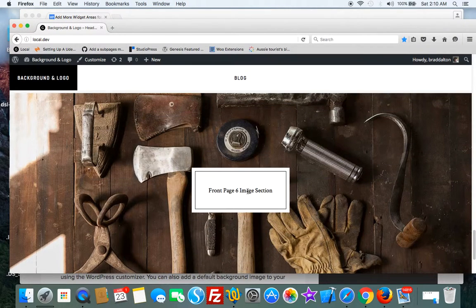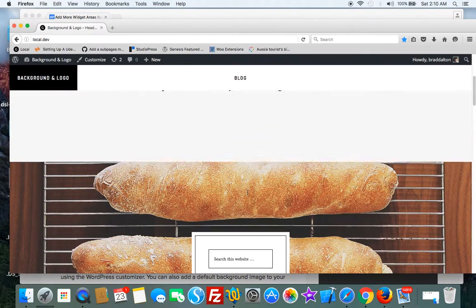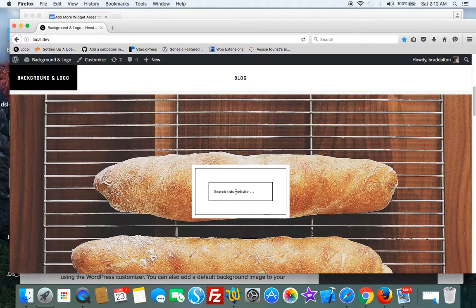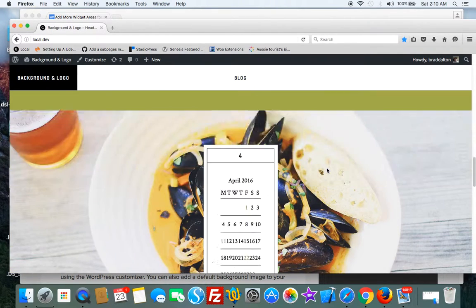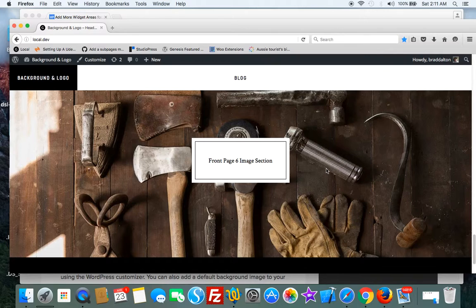The front page 6 widget area has included the same CSS that the front page 2nd section uses, and includes CSS to add the featured page widgets. So there's only one additional line of CSS added to do that.